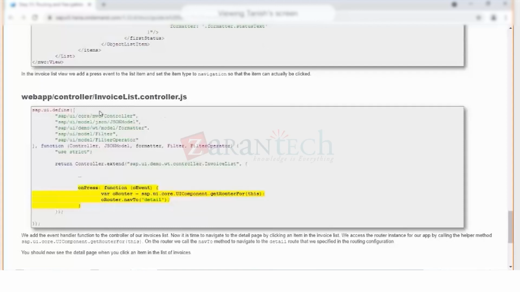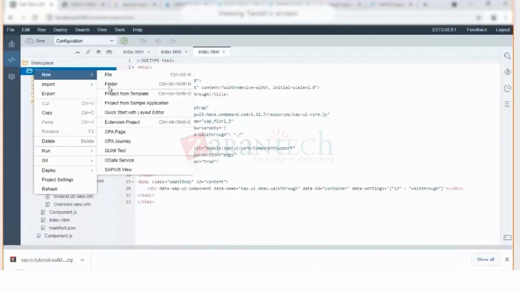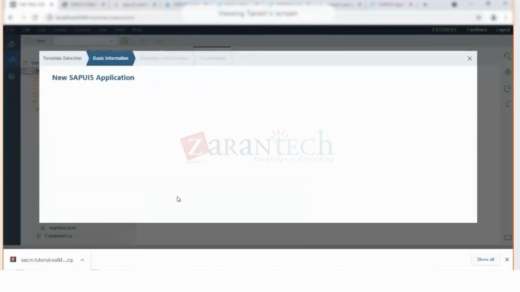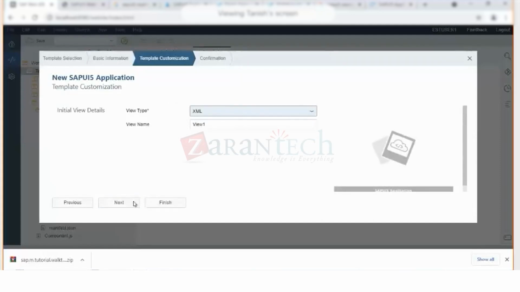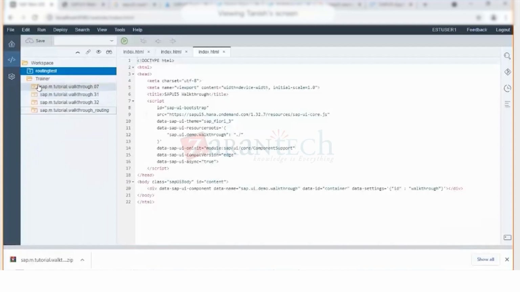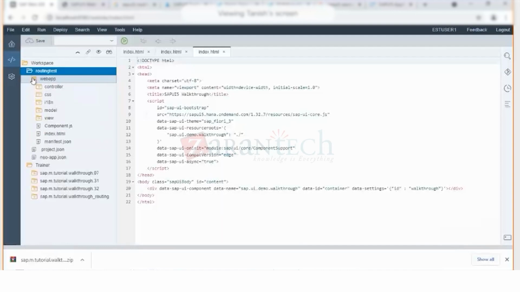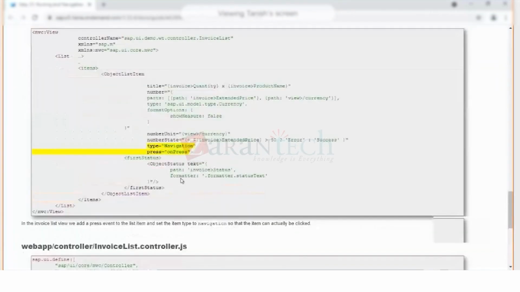Now that the view part is done, we go to the controller and we just define the on press event. What we can do is try to create all this because we already have the code part. Just choose a manual application. Okay, we got this project. Get here. Just take the content from here.